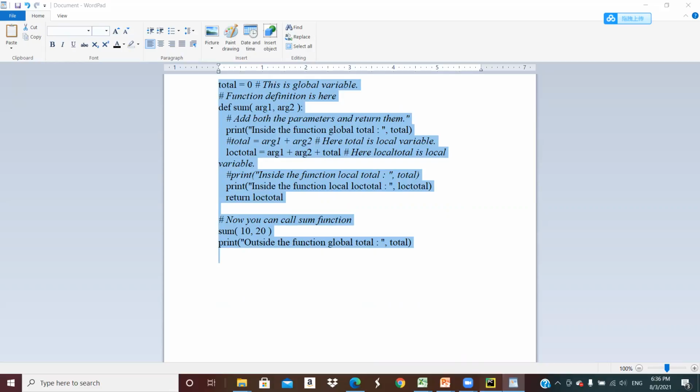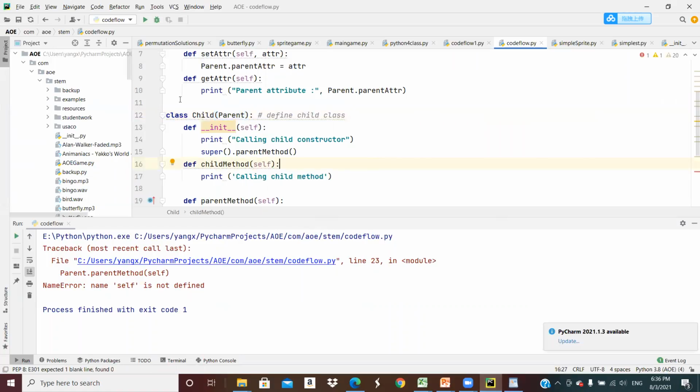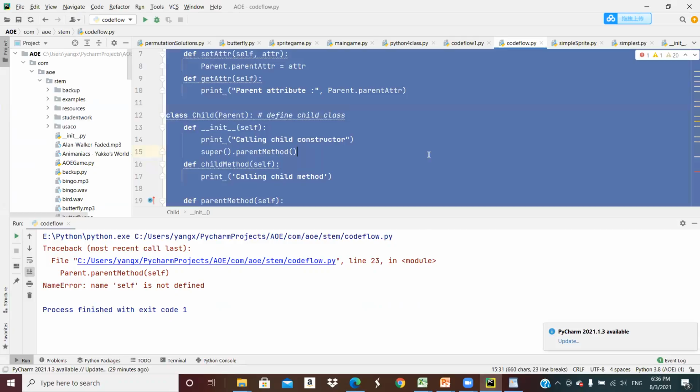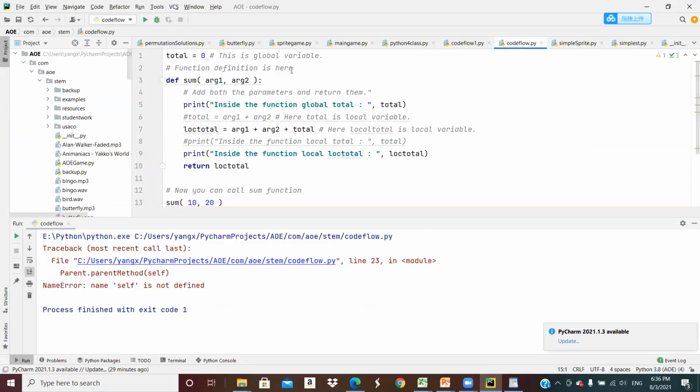Okay, so use that code. Let me also replace the code here. You see, in this application, I have a variable that is not defined in the function. So this variable is called a global variable. In this function, called sum, it has a local total. Then I will return the local total.